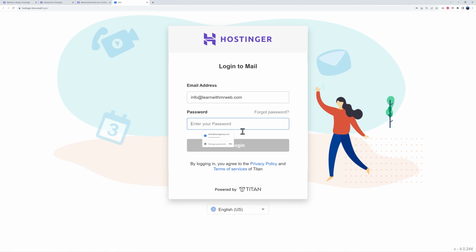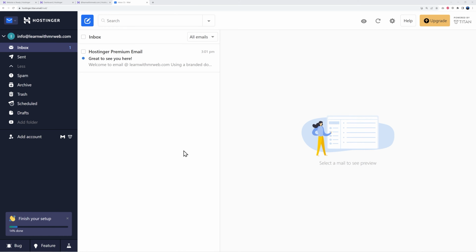So this is your email address, enter your password as well and click login. And there you go, as you can see, this is your mailbox, basically inbox and sent and spam and archive. So basically you can access all your emails immediately from here. And now we can go back to our dashboard, okay?